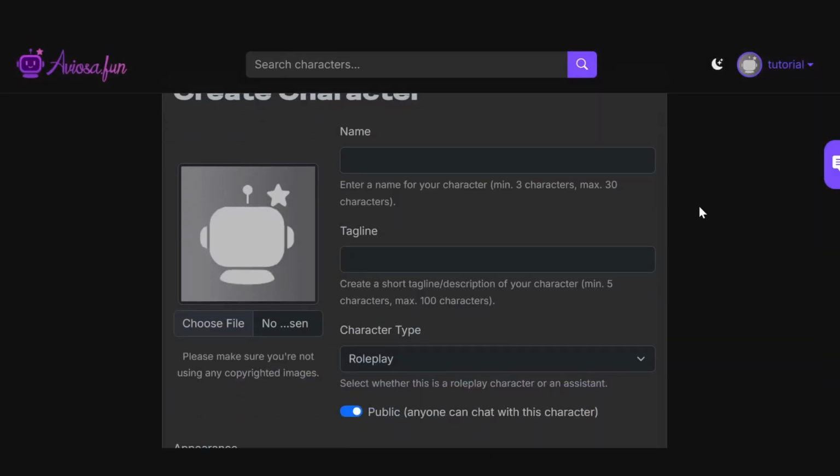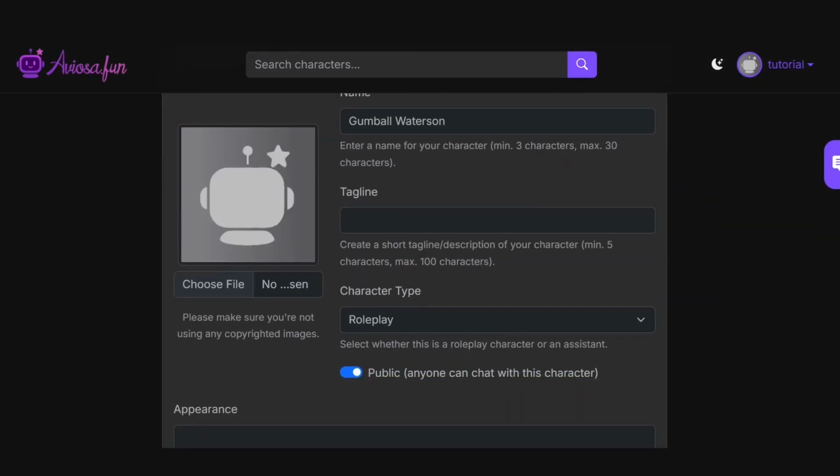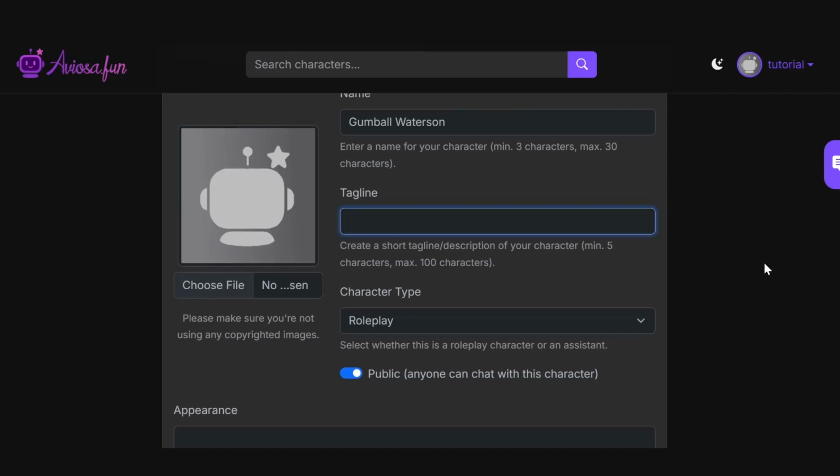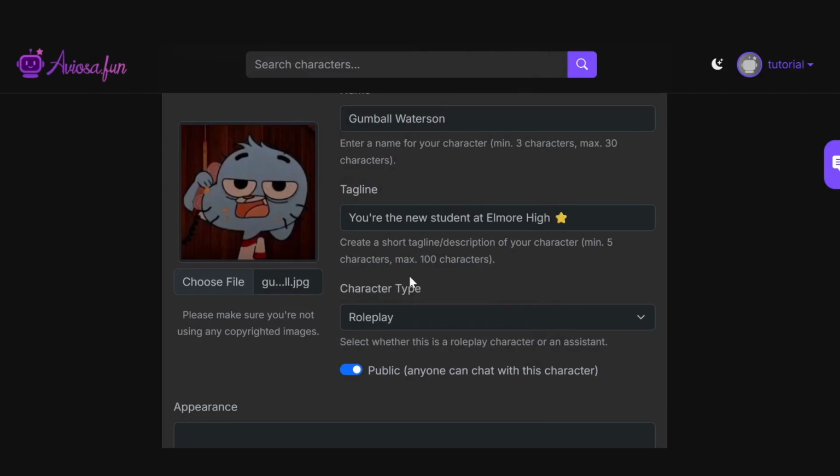Now that we're on the character creation page, let me show you what each of these boxes mean, starting off with the name field. This is simply your character's name. Moving on to the tagline, just a short description of the character and the scenario of the roleplay if there is any. This, apart from the character name, will be the only description of your character that users will see. Let's also select a picture for the character.